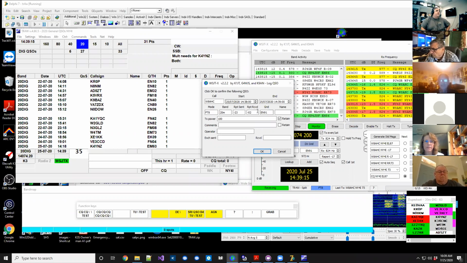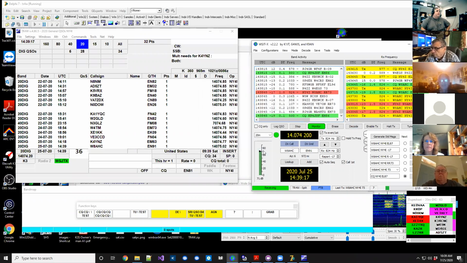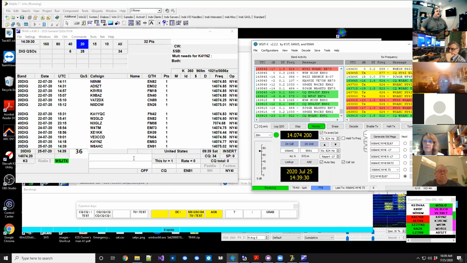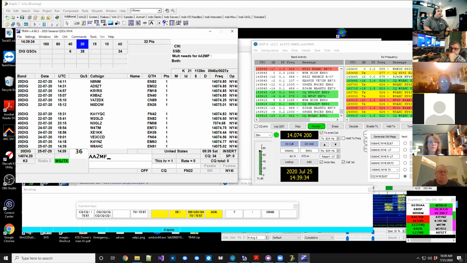So here you see the modes, same thing. Again, we're going to go ahead and work them, and W8AHC goes into the log. And now the one thing that I haven't done, and I realize I should do this: in a contest, if I typed in AA2MF, well, actually, I take this back, it doesn't show up that way because this is general QSO. There are no multiplier needs in general QSO.